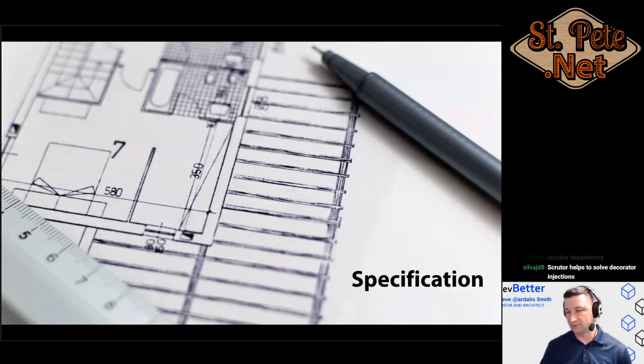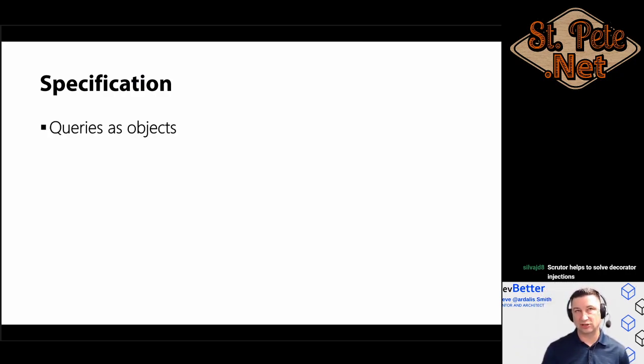Now, last one we're going to talk about is specification. Specification is another cool pattern that works really well with the repository. What specification is all about is defining queries as objects. And what happens when you take queries and you define them as objects is you end up with these well-named objects that represent individual queries.